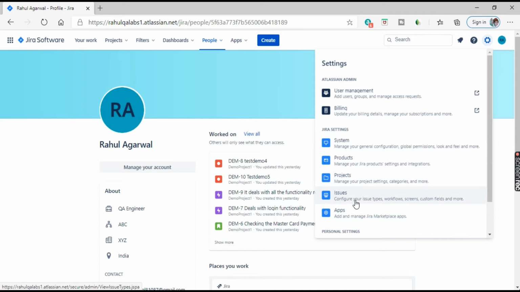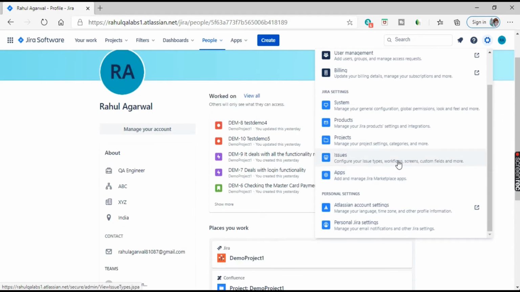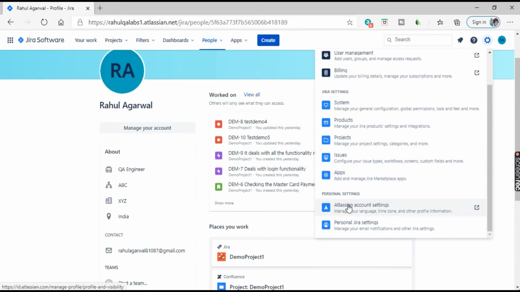These are your issues, whatever issues you have raised in the Jira. These settings are related to that. Then this one is the applications. So if you want to add any other third party apps or Jira Marketplace apps, you can add those apps from here. And these last ones are the personal settings. So Atlassian account settings and personal Jira settings.